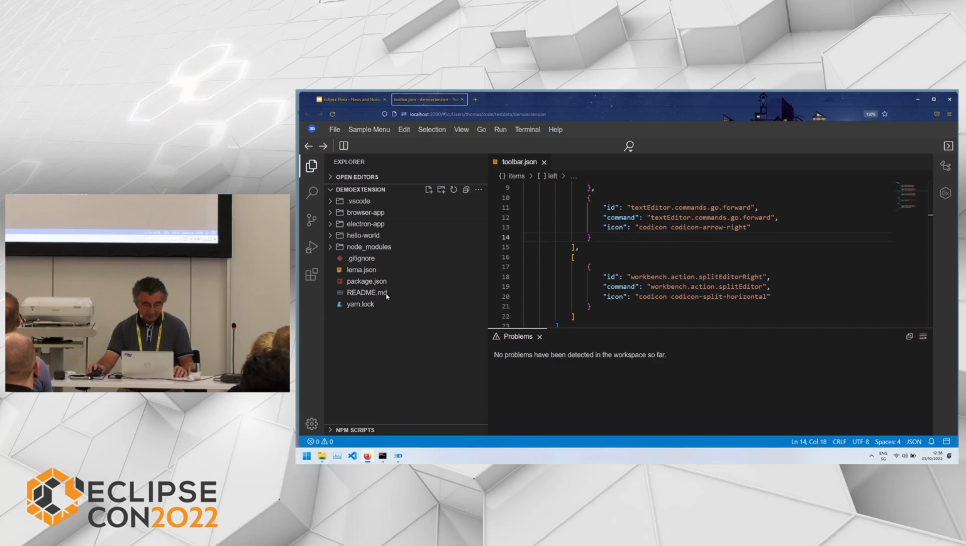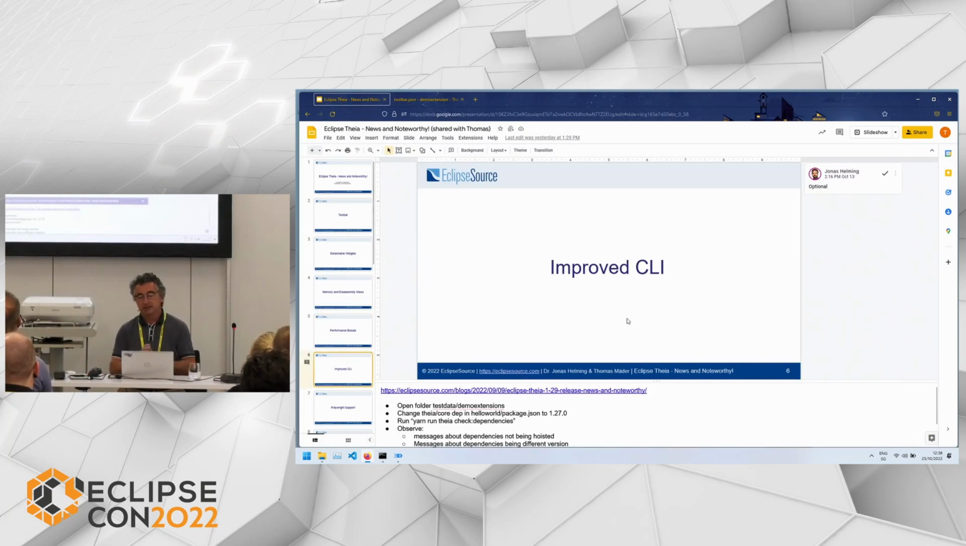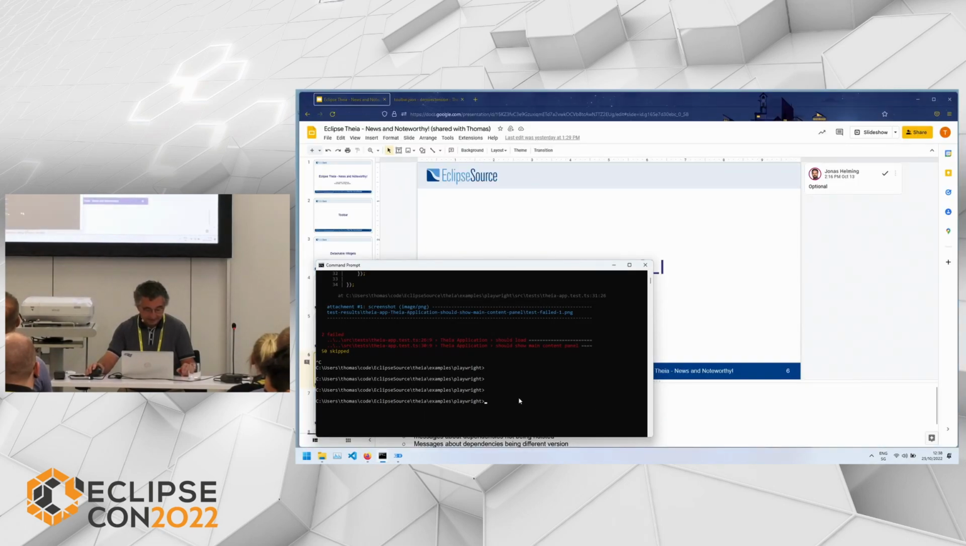Then there is a couple of, where is it now? Here it is. Improvements in the CLI. Adopters kind of had the problem that when you have multiple Theia extensions, and they have dependencies, sometimes you end up in situations where the versions of Theia that you're using or the version of libraries are not resolving to the same thing, and we improved the CLI to detect that.